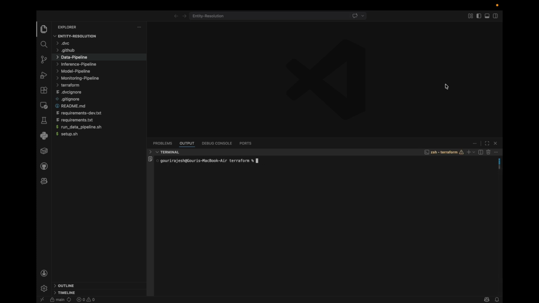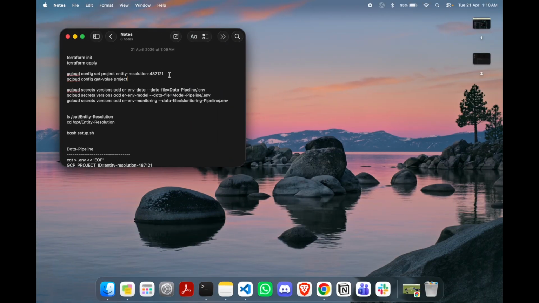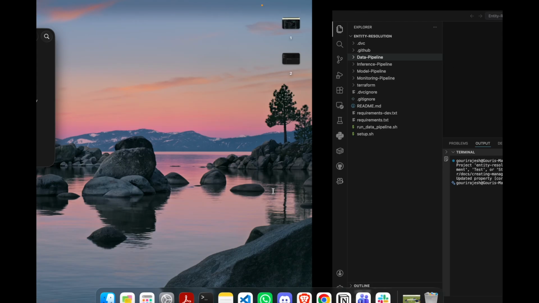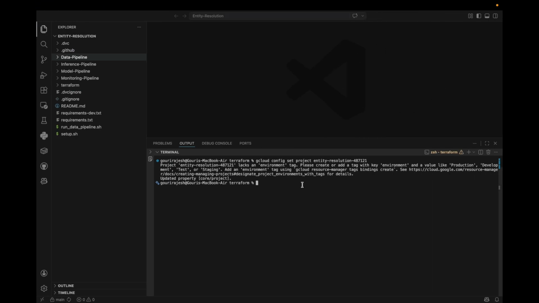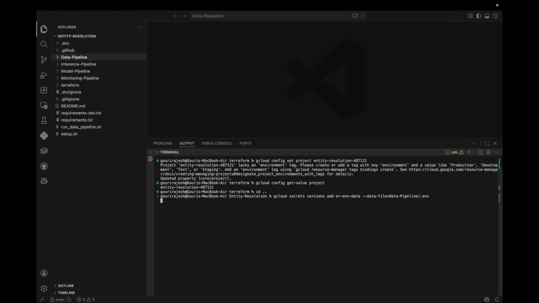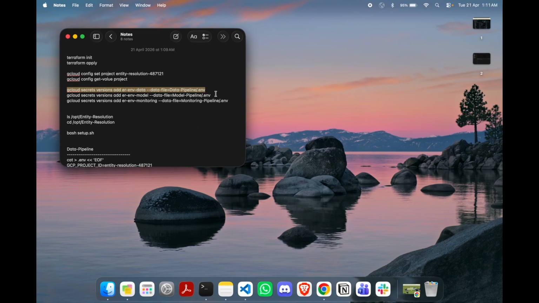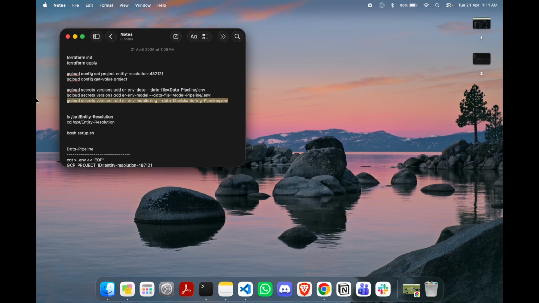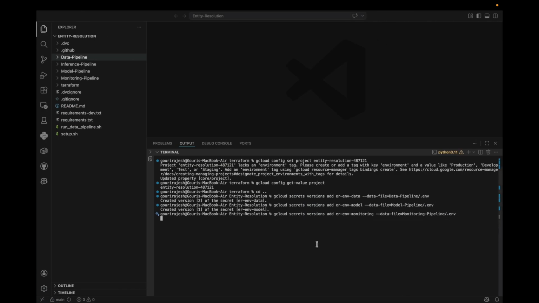Now that Terraform has finished deploying all the resources, let's first set the project ID. The project ID has been set. I'm just going to verify that we are in fact in the correct project ID. So we are. Now I'm going to move to the root folder. So now we are ready to push the environment files to GCP's secret manager. So let's just copy the code and set up all the secret files. So we have three environment files for the data pipeline, model pipeline, and the monitoring pipeline.